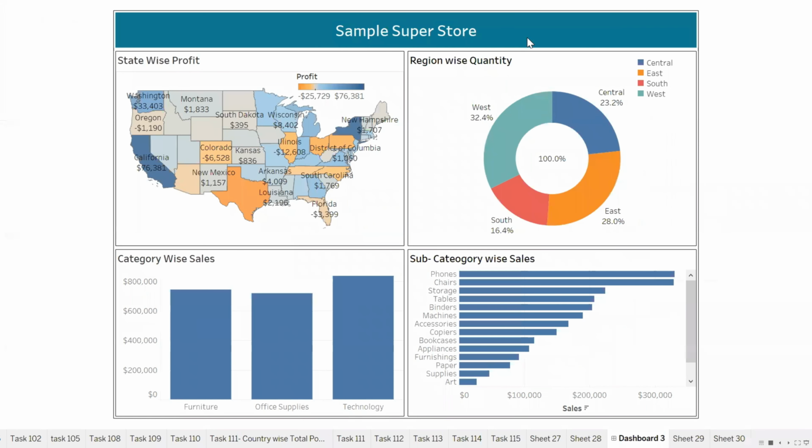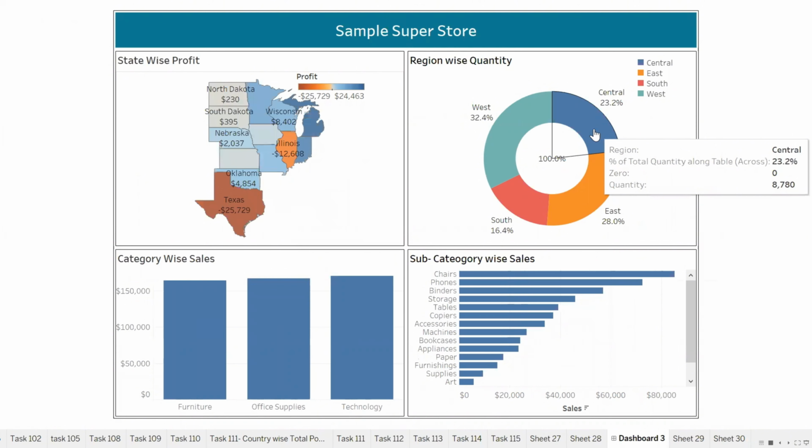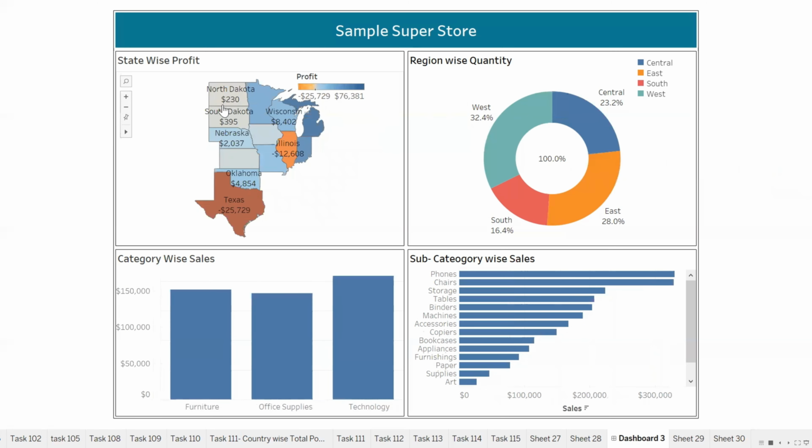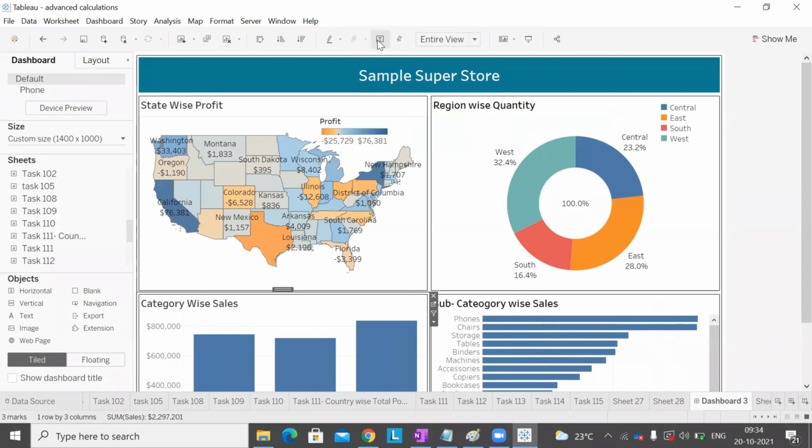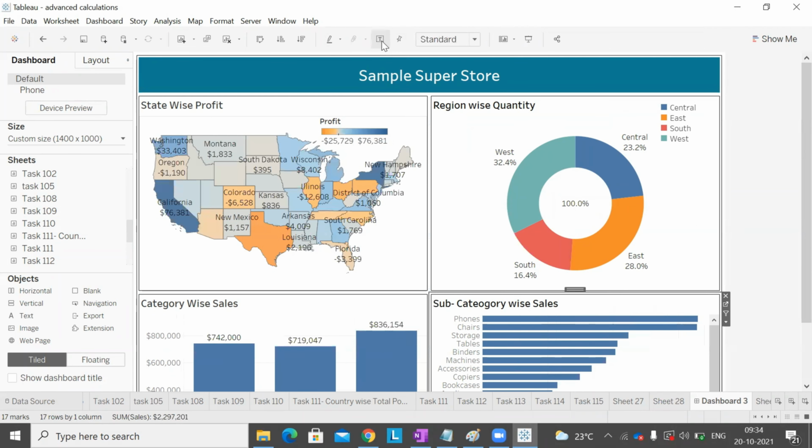Let me put it on presentation mode. Is it looking good? Nice. So whenever we hover on this region, you are able to see state-wise profit, category-wise sales, and also subcategory-wise sales. So let me give you labels also.